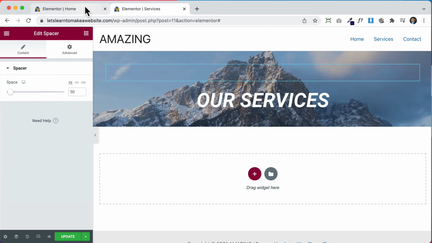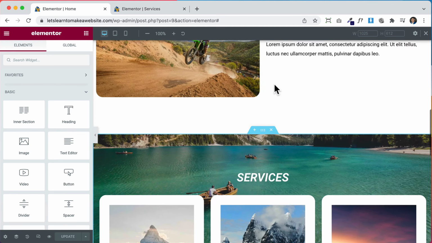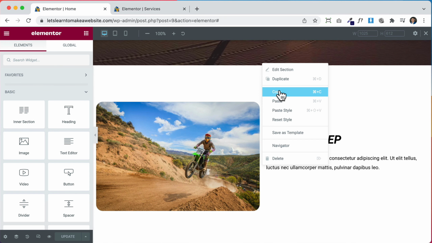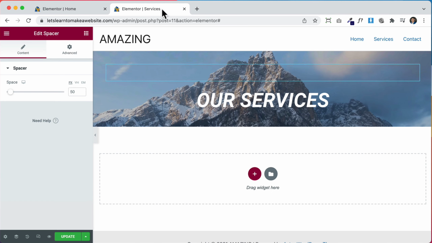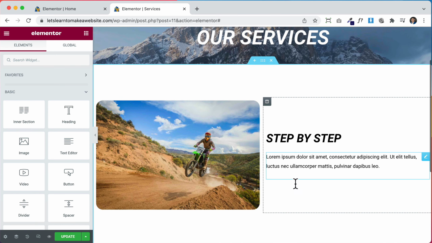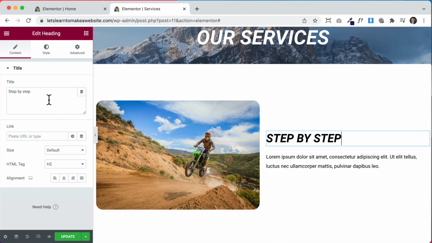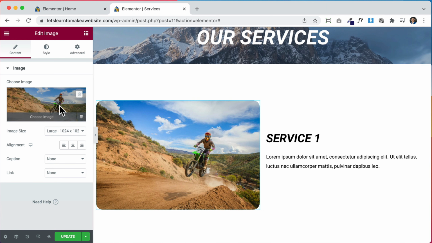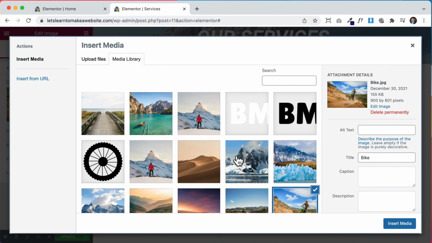So next, let's go back to the home page, and let's scroll up to our About section, and we're going to right click here and copy, go back to Services, and paste it. And then here we can write service number 1. And then we could change this picture to a picture that relates to that service. So I'll go ahead and change the picture.